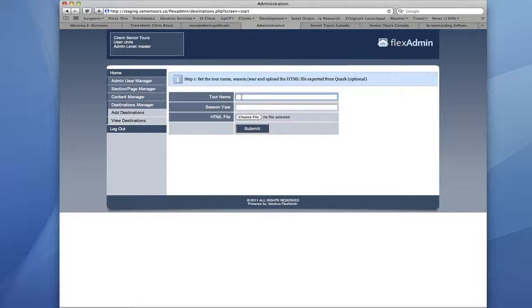So the tour name is going to be Persian Gulf Cruise. Season year is spring 2012, and this destination tour actually does have an itinerary in it. So we're going to import the HTML file exported from the Quark file. This is an optional step.